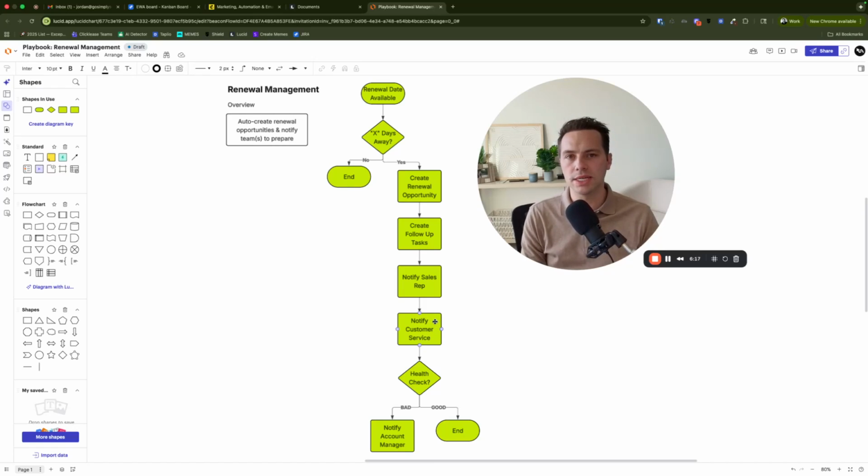But whoever that person is that's been handling the relationship side of things with that customer, that's who we also want to notify. We're going to let them know. We want to be able to check in with them. We want to get a pulse on things with them. And they're going to have the relationship probably more so than the sales rep at this point.